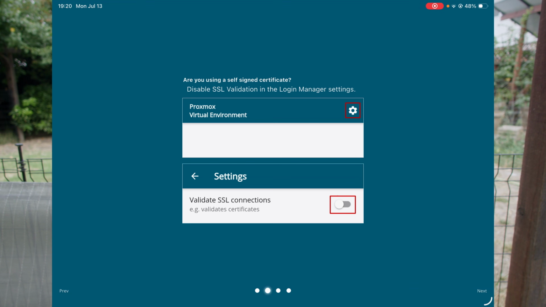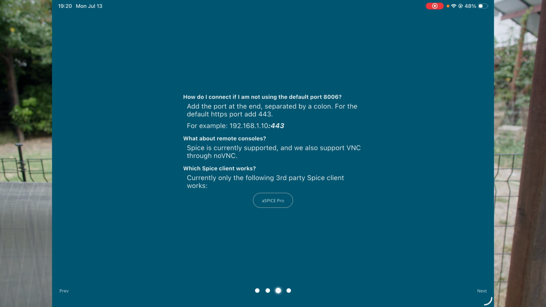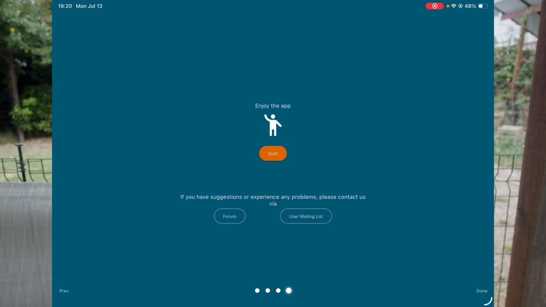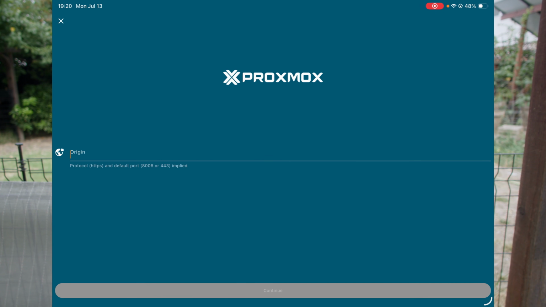I do want to note on the iPad, I have a fresh install just to show how it's like. I can see that it goes into settings, say don't validate it, and they also tell you that if you're using Spice, you have to download a third-party paid Spice client, but most of the time I'm using noVNC, which works fine in the app for free, and I don't have to leave the app. So under settings, I can see validate SSL connections, which is really easy to access, and I can go add my account on the iPad.